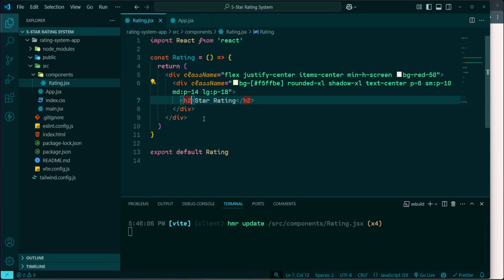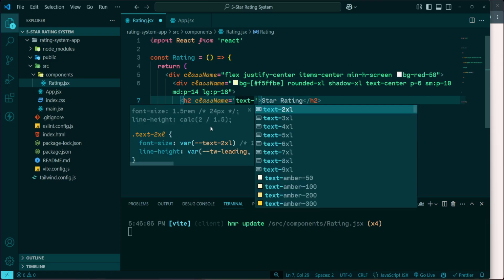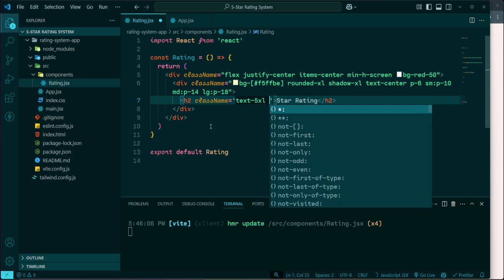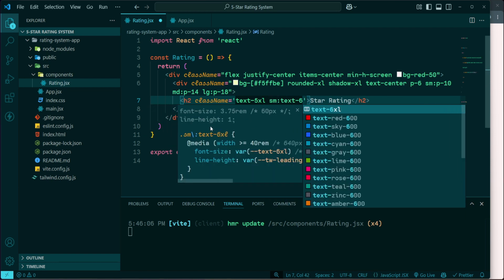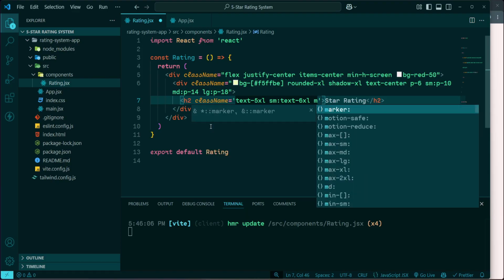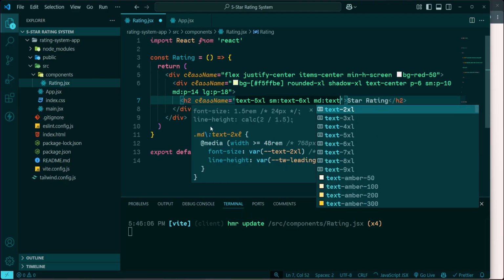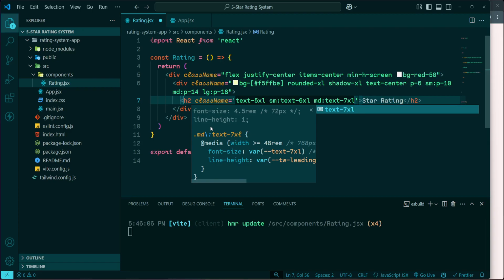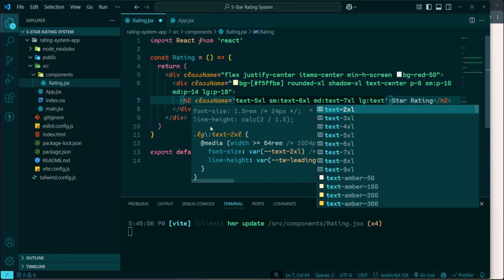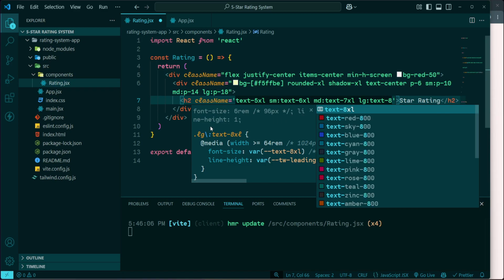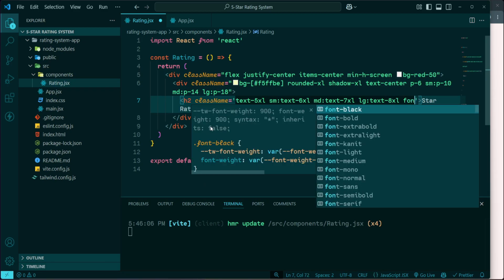Alright, next let's take care of the heading. I'm going to add some classes to the h2 heading element. So we need here text-5xl, and then again add responsive breakpoints. We need sm:text-6xl. Next we need md:text-7xl, and then we need lg. Text is going to be 8xl. Let's make the font bold.